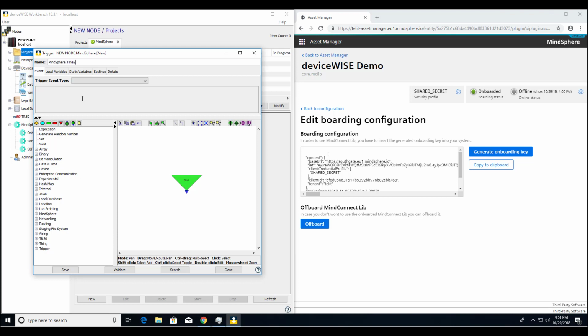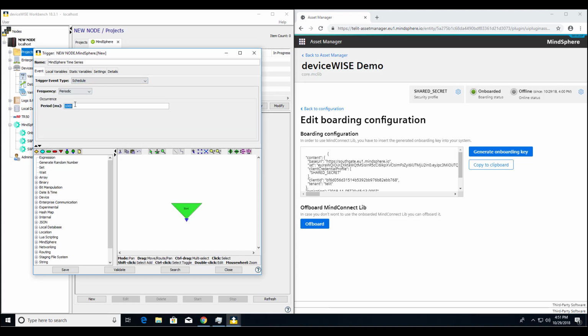This could be on a schedule, when data changes, when receiving PLC data, or on many other event types that deviceWISE provides. In this example, we are going to use a periodic schedule of 1000 milliseconds. After the event type is selected, we will need to add action blocks to the trigger. Simply drag actions from the left panel onto the canvas and connect the action blocks in the order that the logic should flow. In this example, we're going to send time series data to MindSphere, so we simply drag the action from MindSphere time series to the canvas.